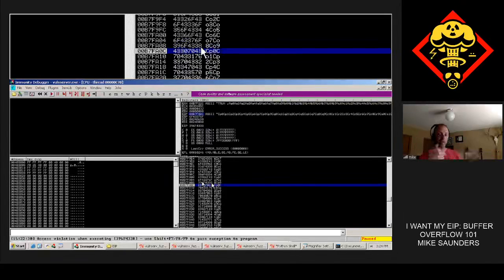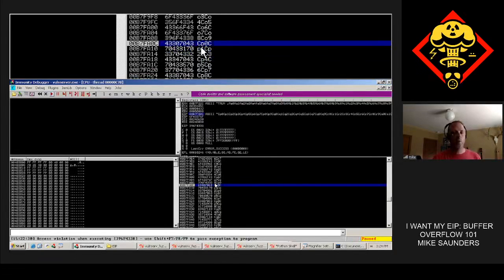If we were on a big endian system, like mainframes, we would just push it in the order that we wanted. But it is not, it's little endian, so we have to push it in reverse byte order. Helpfully, Immunity has reversed that for us. So we know now that this is where that's occurring.